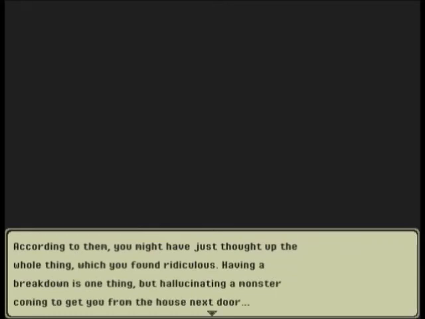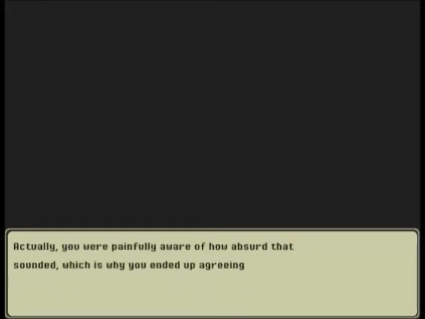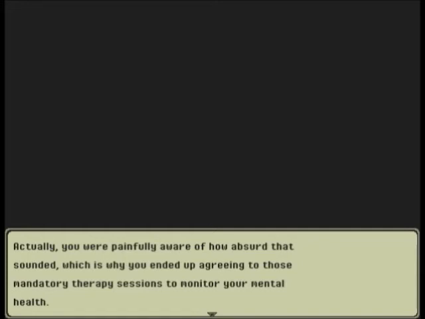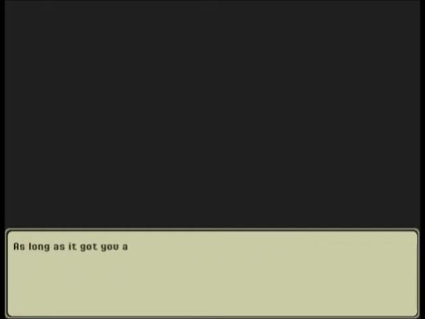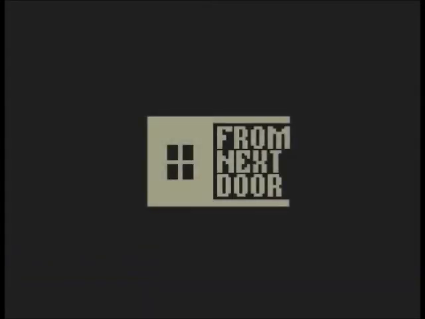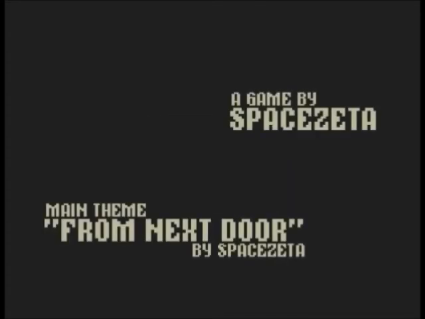Having a breakdown is one thing, but hallucinating a monster coming to get you from the next house next door? Actually, you're painfully aware of how absurd that sounded, which is why you ended up agreeing to those mandatory therapy sessions to monitor your mental health, as long as it got you away from that house. Yeah, I didn't like the idea of just burning alive.